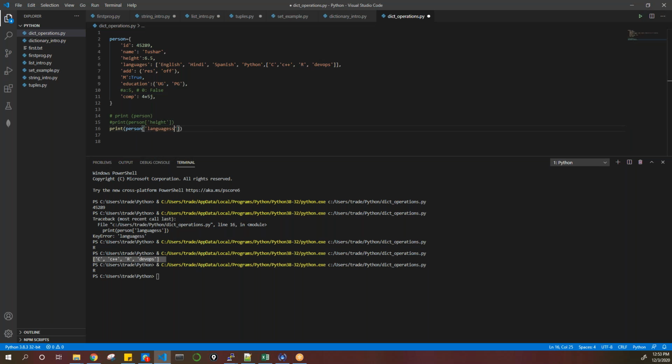Perfect. So I was here. Now if I give languages, Najam said it will give an error. Indeed, it does give an error. Now Python has a function where you can get the value. Just like the name says, get. So you can use get here.